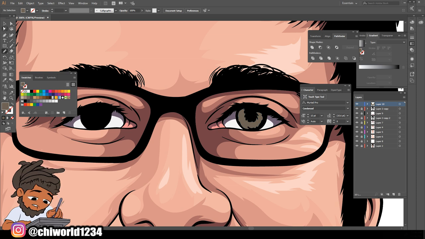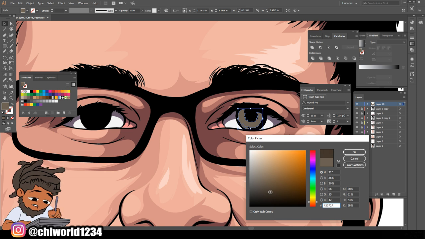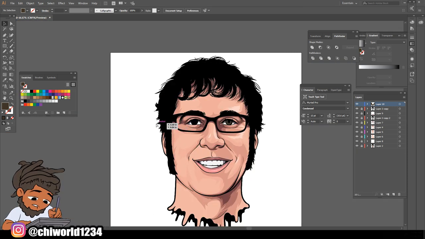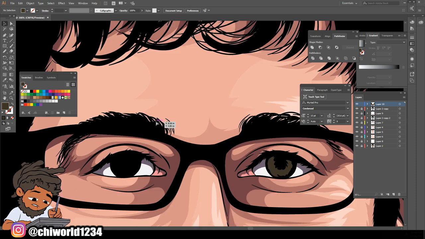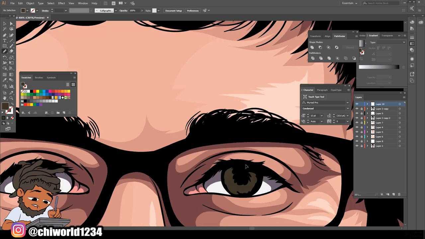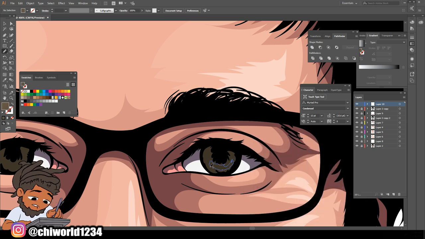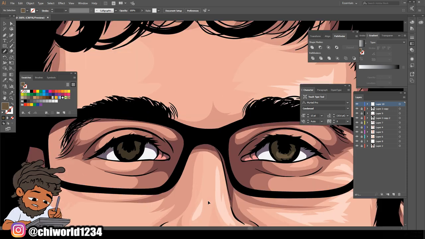And now I got that way too bright, it's standing out too much. I need to make it darker. But also I need to make it, okay, that's a nice color right there. That is perfect. So, creating a nice little base. Just a nice little base, man. Then we're gonna make a color lighter. That's gonna fall right here on the bottom part. Like that.